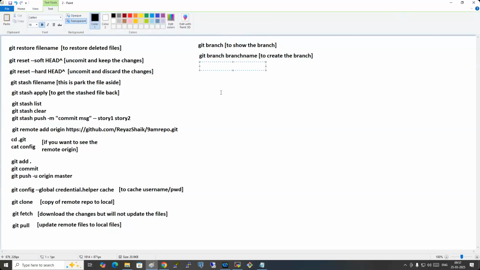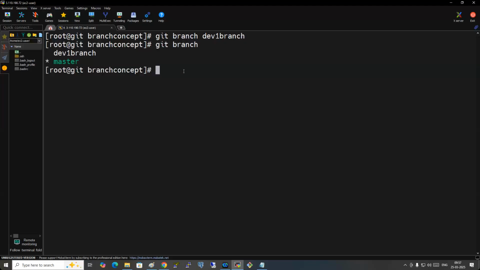Okay, which branch are you in now? You see the star mark showing here in green color, so you are in the master branch. Now which branch should you go to? Dev 1 branch. So what's the command here?